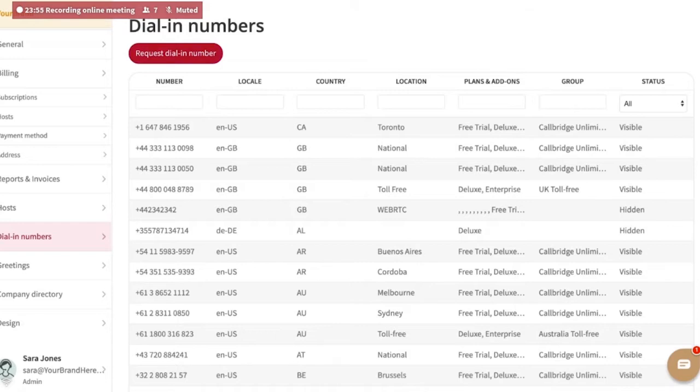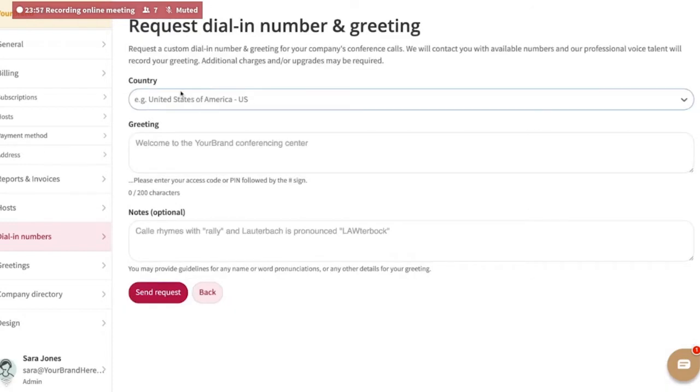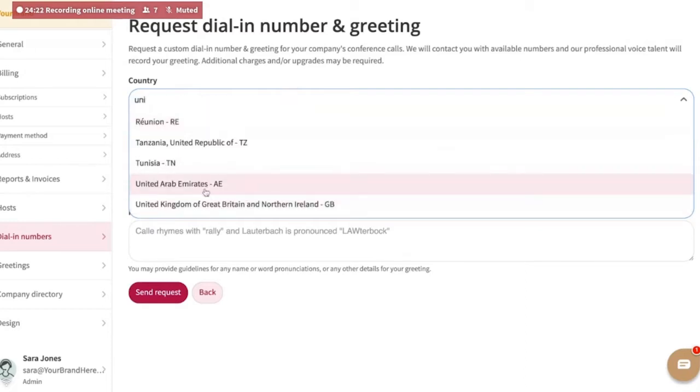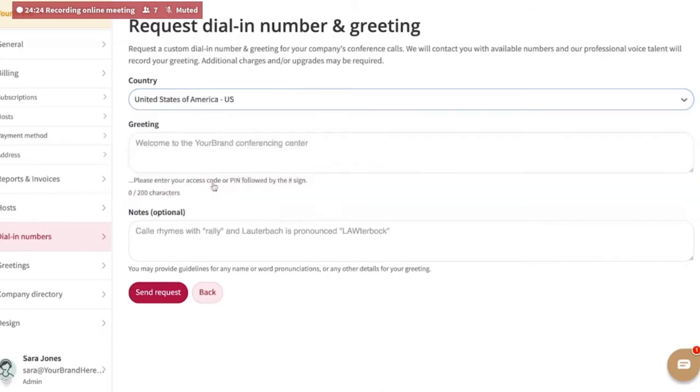by hitting request dial-in number. The first option you'll see is that you can pick a country. So maybe you have a lot of customers that you deal with in Europe and you need a number for France, and you can even potentially have that recorded in another language. Or maybe you're in Canada and you have a bunch of people in the United States, so you can pick the United States. So let's start with that.